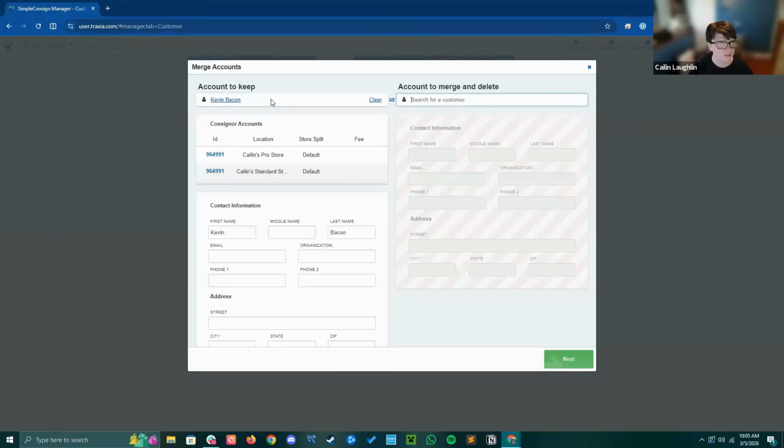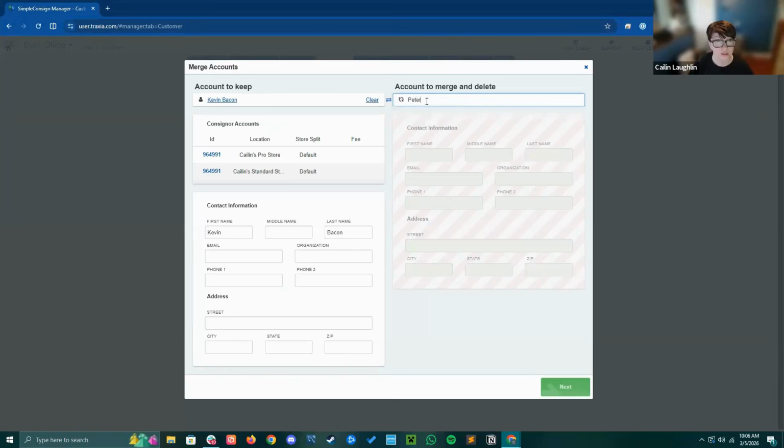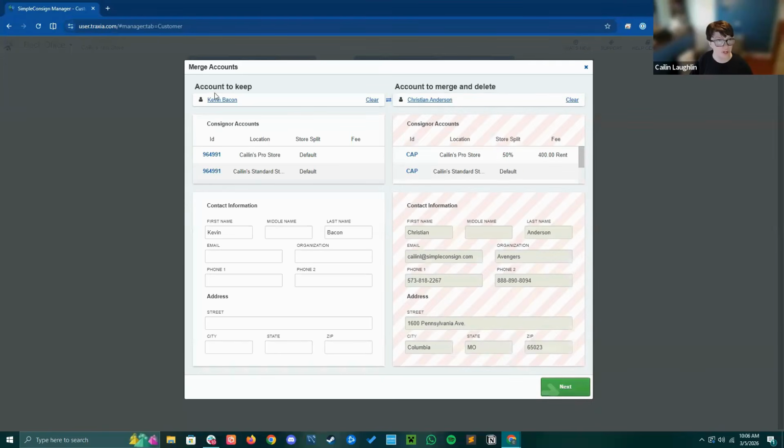Let's pull up maybe Kevin over here. Let's pull up Brock. No. Who has a consignor account? Let's do this. All right. So here we've got Kevin on the left, who's got two consignor accounts. And on the right, we've got Christian, who's got two consignor accounts as well. The way that this is set up with the candy striping on the right, Christian is the account that would be deleted. And all of Christian's consignor accounts would inherit these consignor IDs.